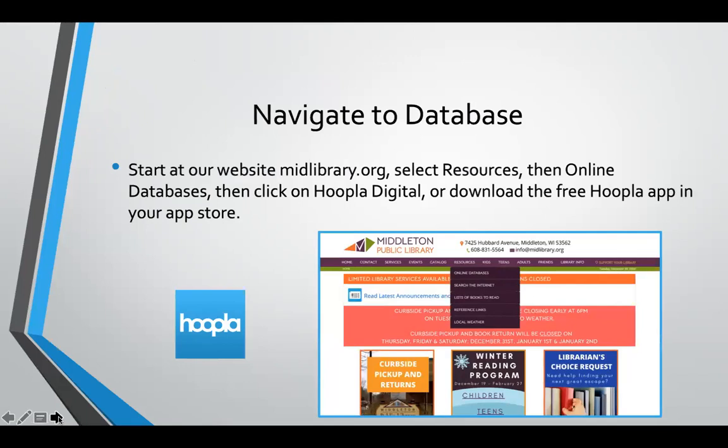So for each of these databases, you would start at our website just to make your account, or to hook your account up with your card. And then you can download the apps later.